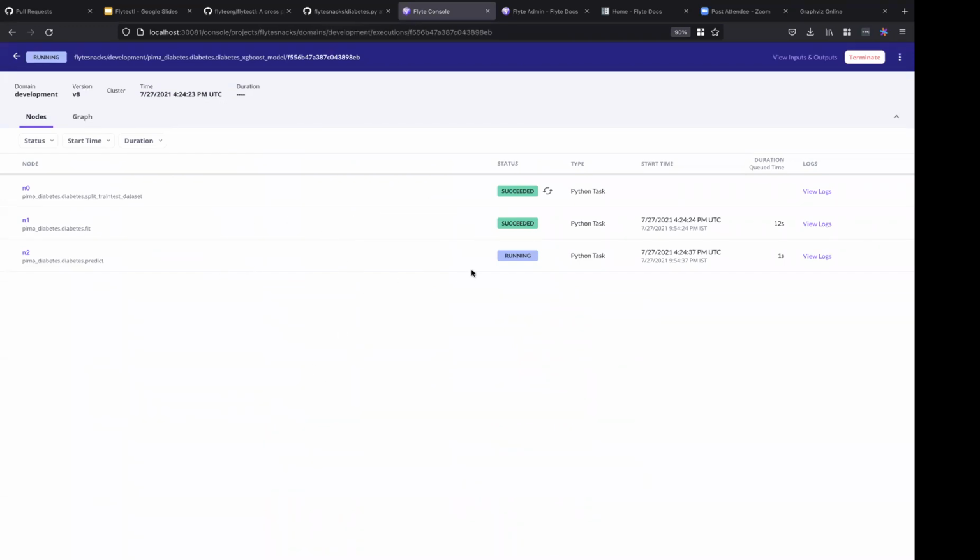For this, we didn't build the image. We just did the fast serialize and then registered the workflow. It is running.